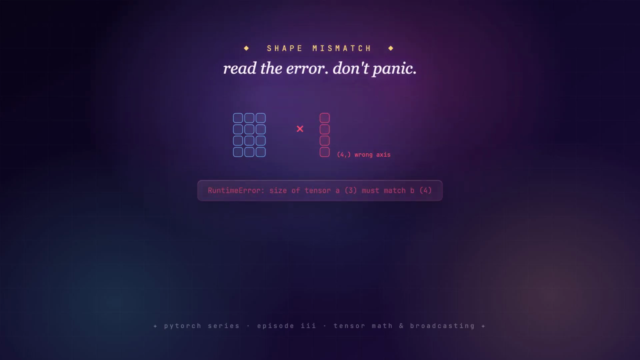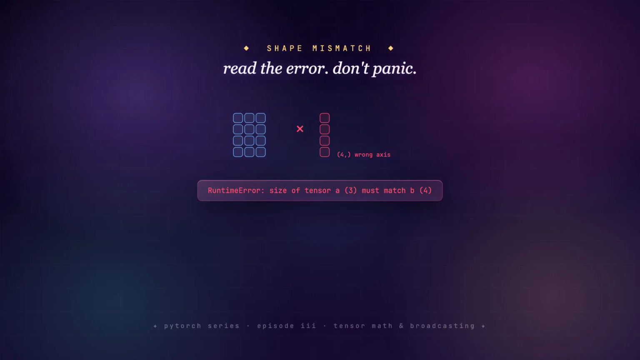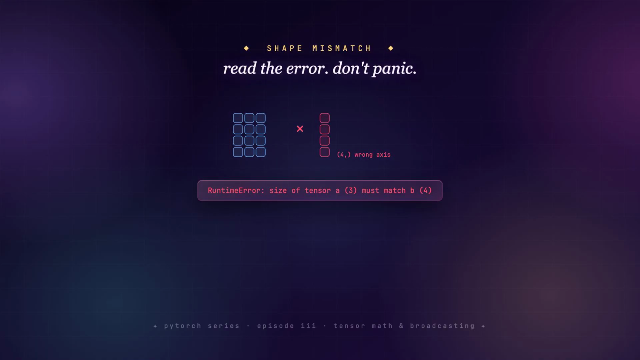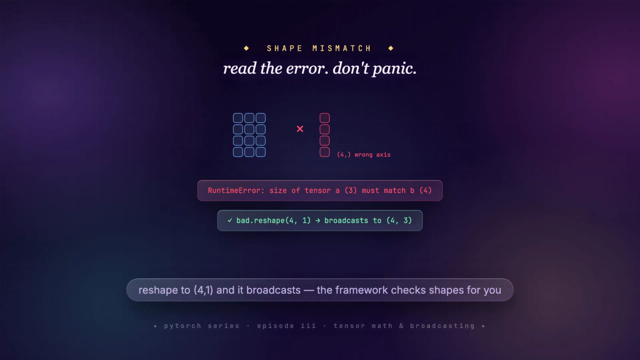But the moment your shapes don't line up, PyTorch stops and tells you exactly why. We'll trigger it on purpose. Add a length 4 vector to our 4 by 3 matrix and read the runtime error calmly. It literally tells you tensor A is size 3 and tensor B is size 4 at the mismatched dimension. That's not a scary bug. That's the framework doing your shape checking for you. And the fix is usually a single reshape.